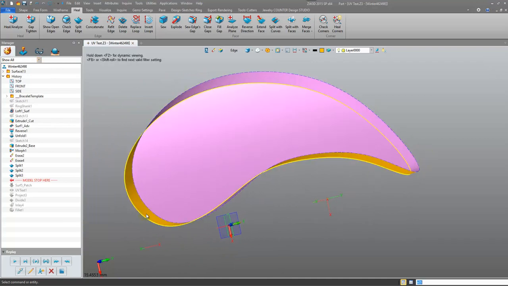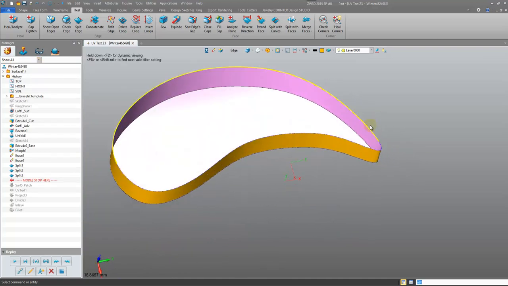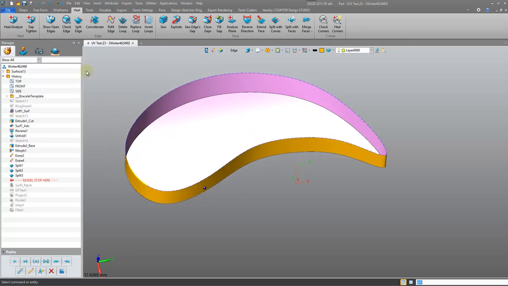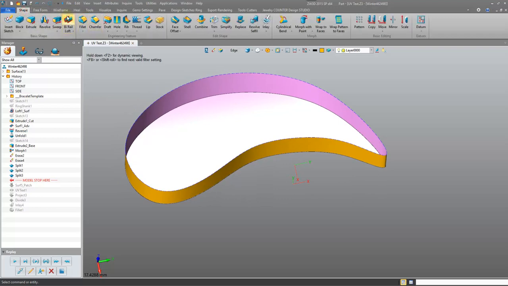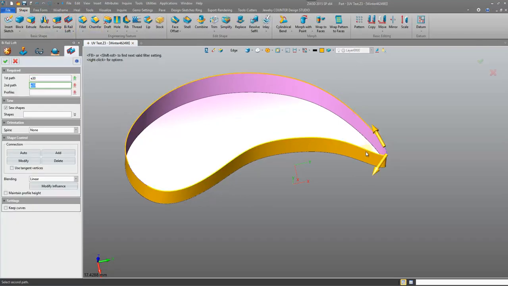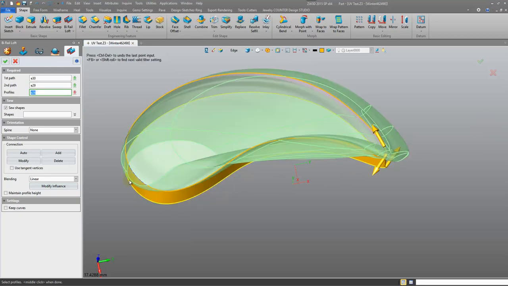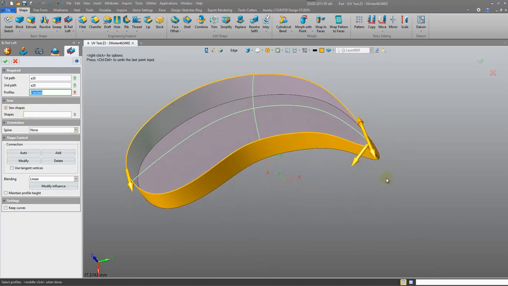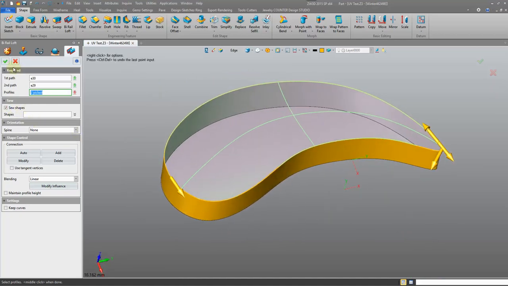And these edges I'm going to use for my bi-rail loft. I'm going to have two paths here, and it's going to sweep this edge between the two paths, all the way over to this edge. Bi-rail loft, pick these two paths, and then the profiles, this edge to this edge. I'm going to keep the sew so it sews it all together and creates a closed shape.